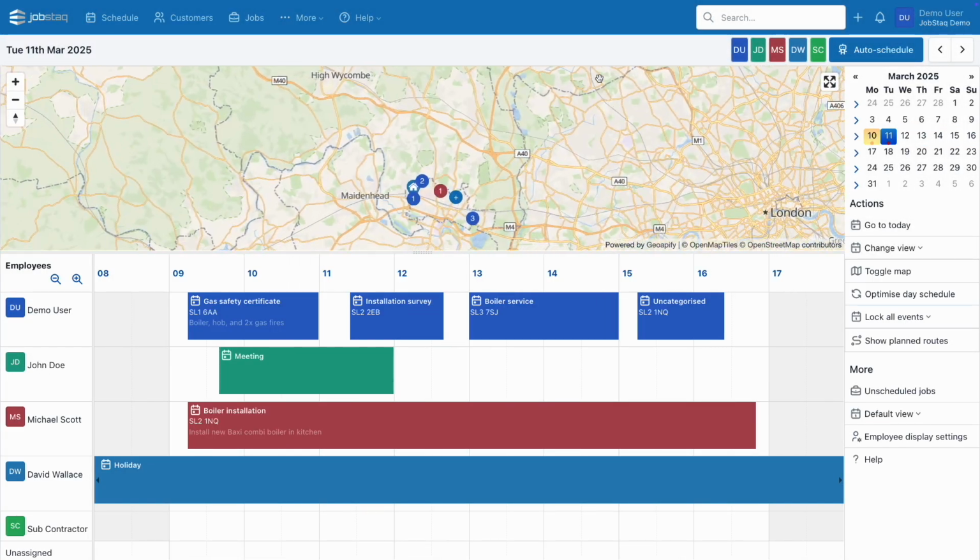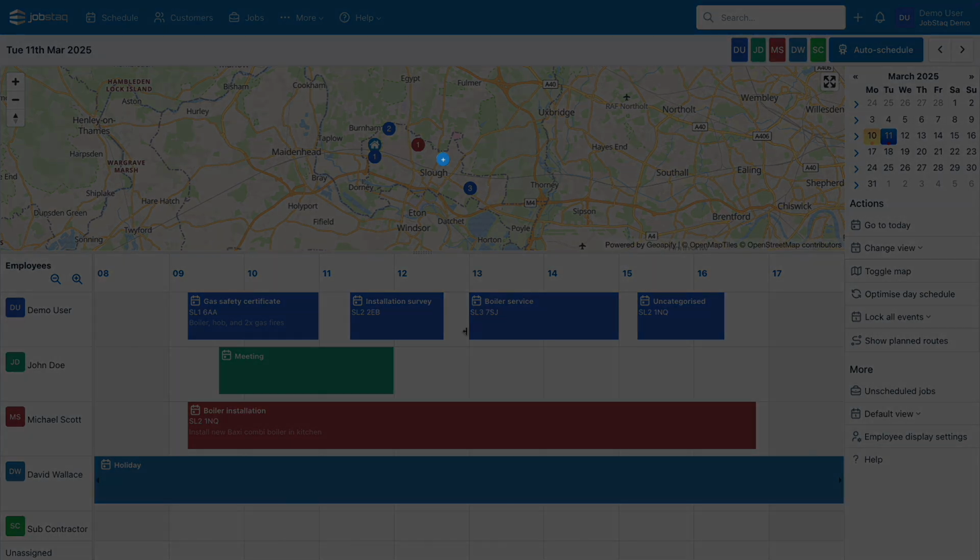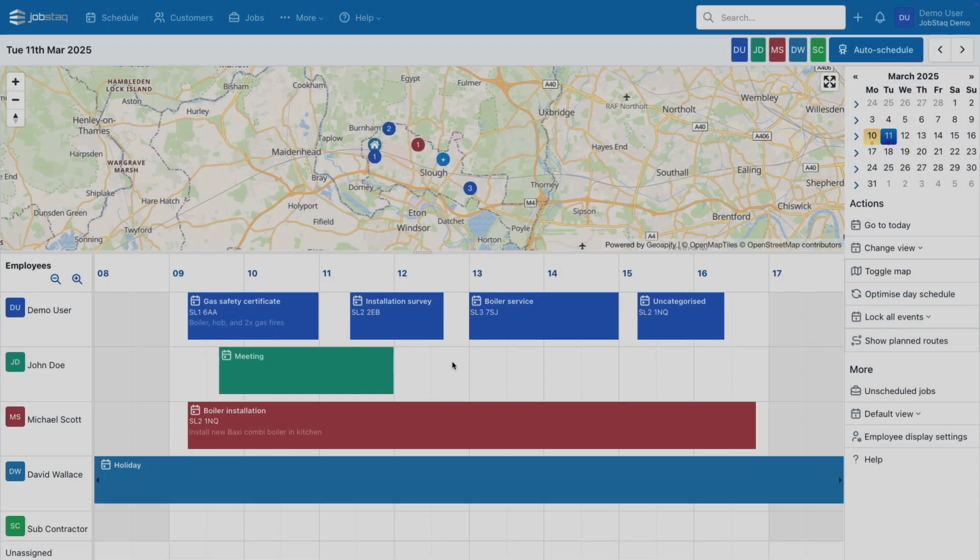On the day view of the calendar, you can optionally show a map which indicates the locations of each of the currently scheduled jobs, with a plus icon showing the location of the property you are scheduling work for.